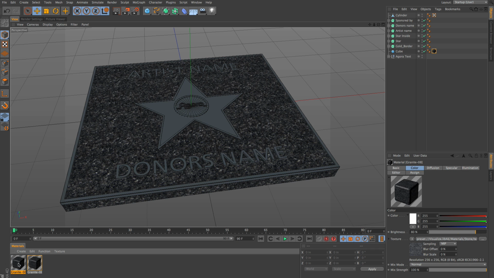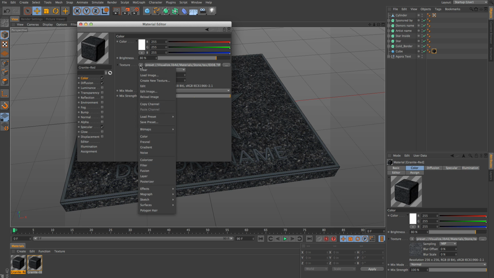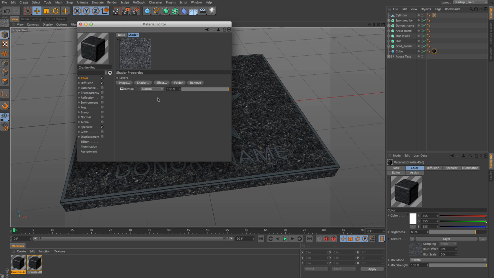What we're going to do now is grab this granite material, hit Command C, Command V. That'll create a duplicate in the materials manager. Then I'm going to take this granite and rename it red. Go into the color channel, and under this texture tab, click this little triangle and create a layer. Now when we click this, we can go shader, color.